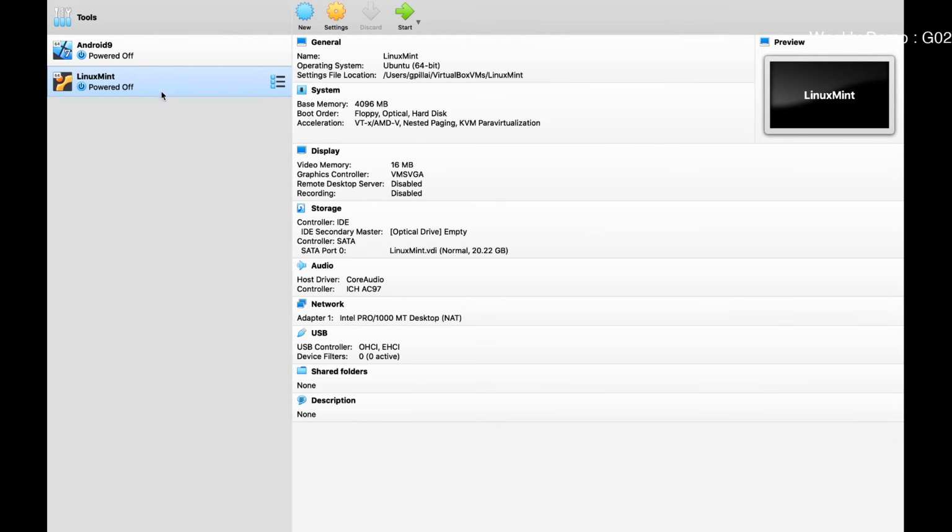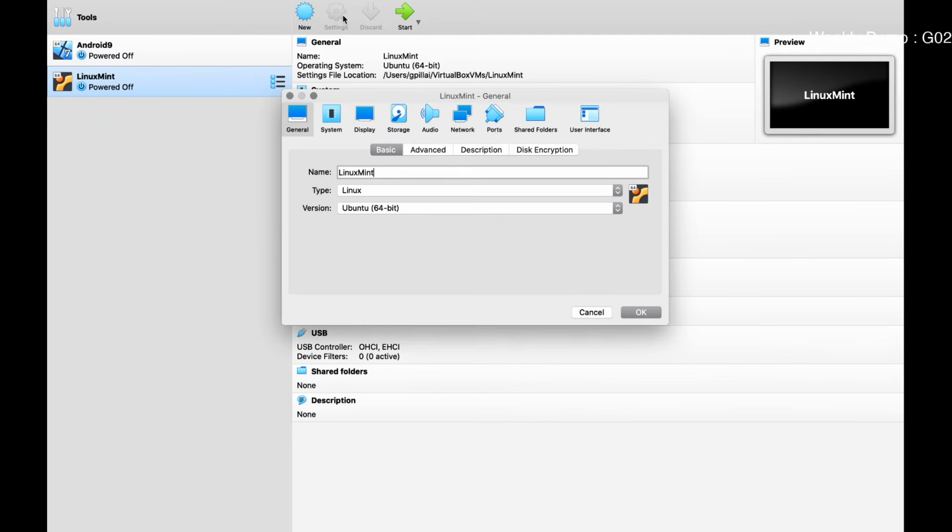So now the virtual machine has been created. Now we have to do a few settings before moving forward. You have to go to Settings. After clicking this, you go to Settings, and this all looks good.